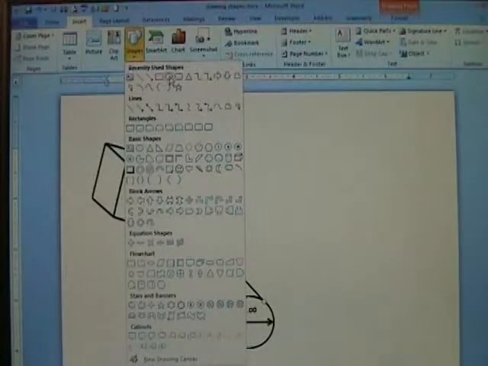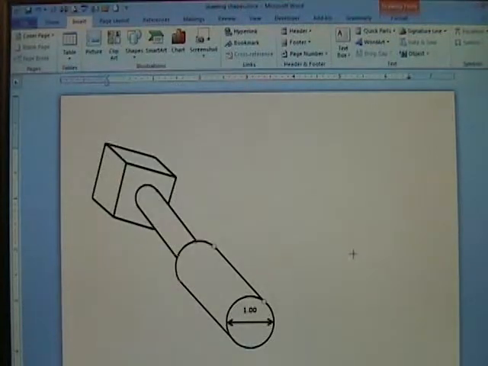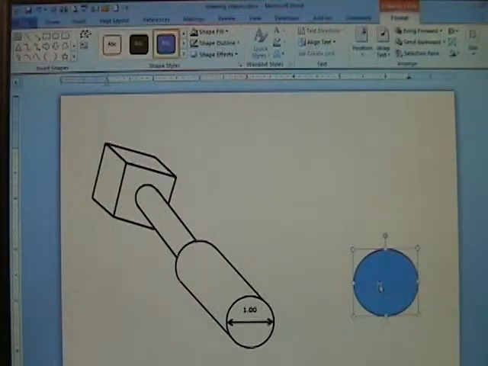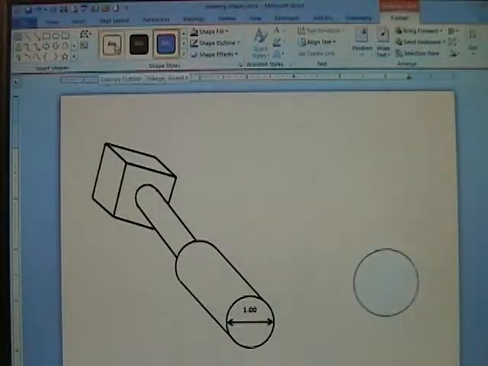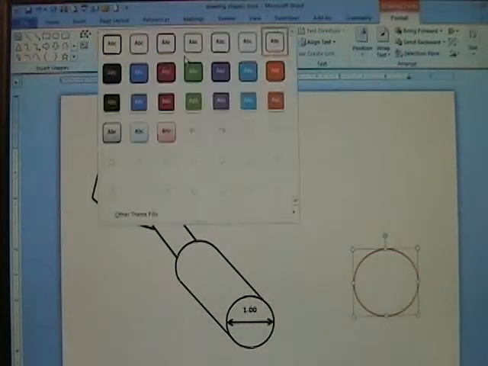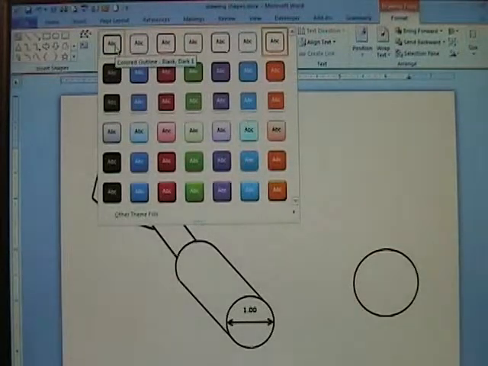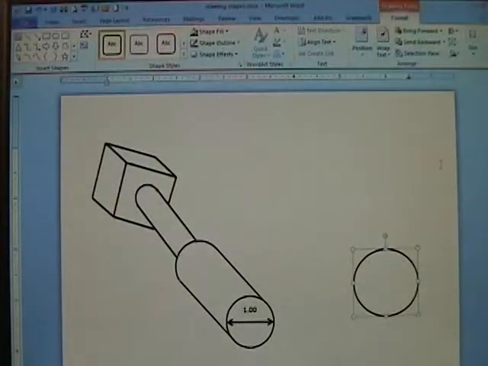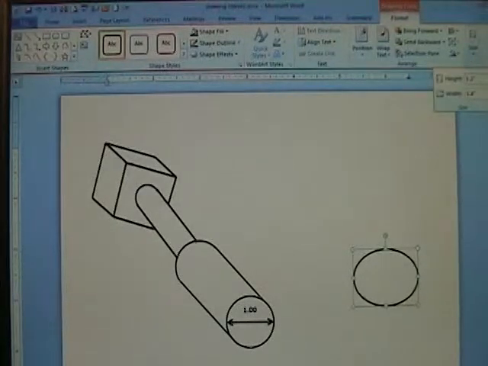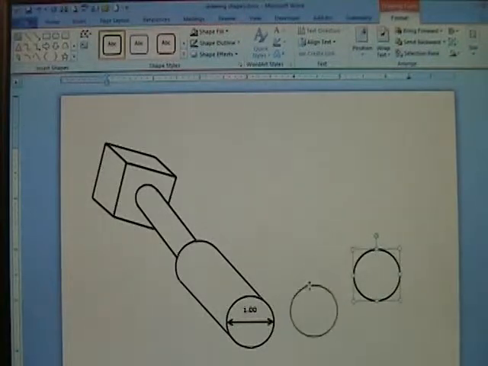You'll see this looks like a circle. We'll go ahead and draw a circle. It doesn't matter really what size it is, because we're going to resize it later. You can see up here we can change the color, and if we do the drop down we can actually make it black. And at this time we're going to come up and do the size window, and reduce it down to 1 inch height and 1 inch width. Now we have our circle, same as the circle over there.